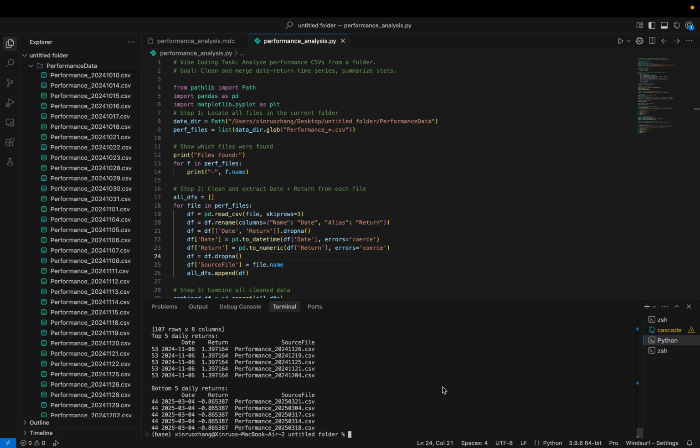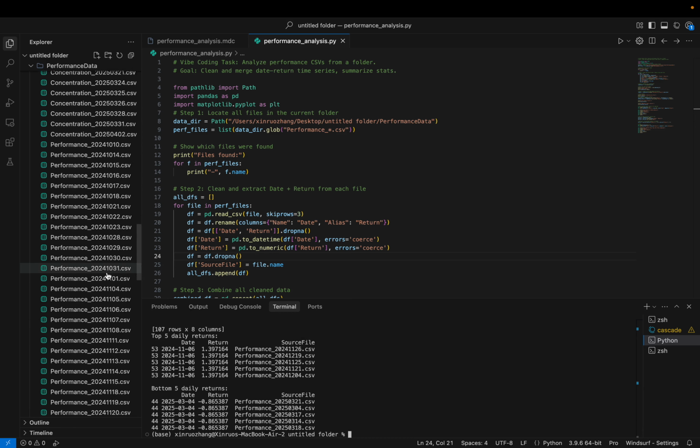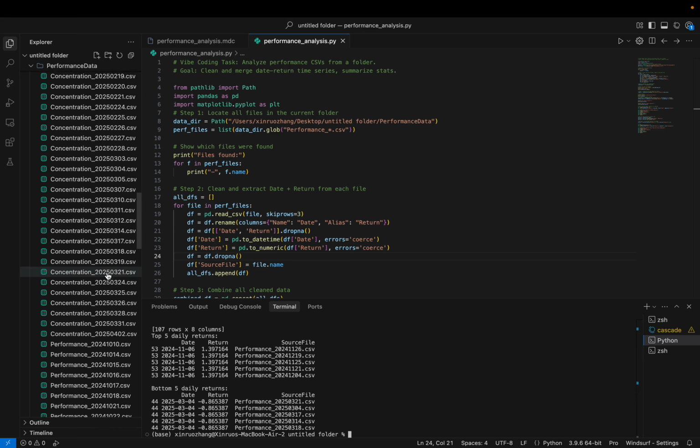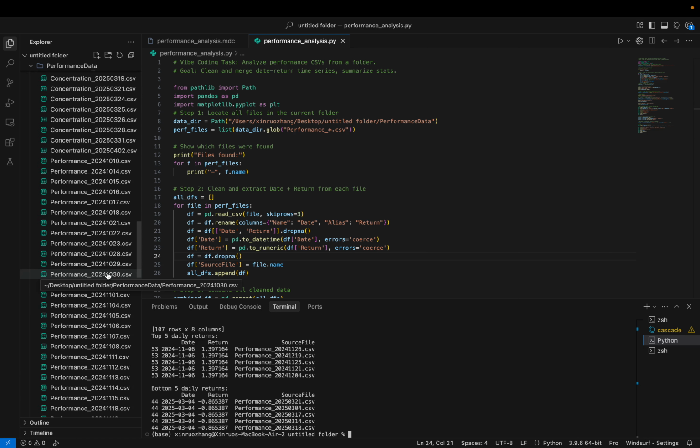Everyone, I'd like to introduce how I worked on the data file and add value to the data. The first step was to explore its contents. After unzipping, I found two types of files: concentration CSV files and performance CSV files.